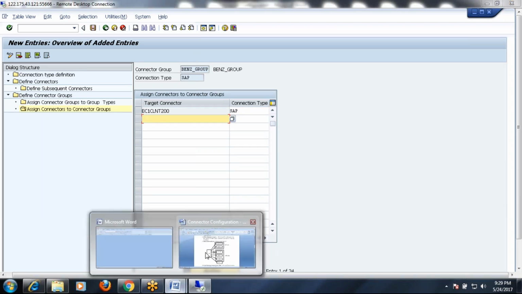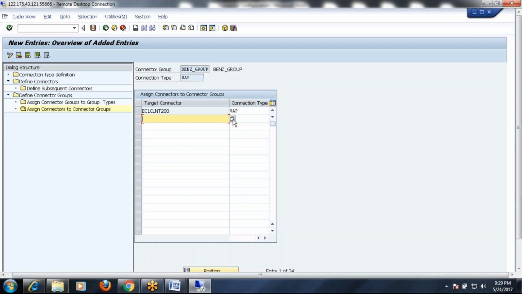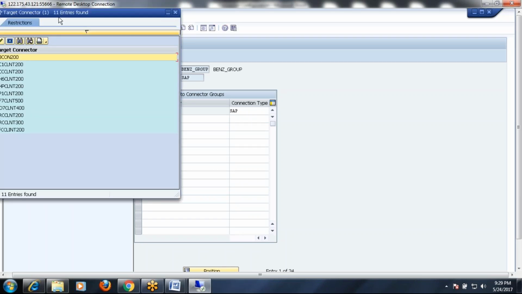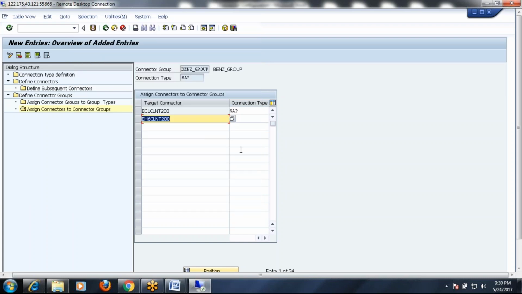Similarly, according to this diagram, as I told you, you will also include BW, you will also include finance, provided that connector has to be defined first in the first step, so that you can select those entries. You can put multiple systems under the same group. So let me put also EH6, enter, save it. Now under this group I have 2 systems, EC1 client 200 and EH6 client 200.